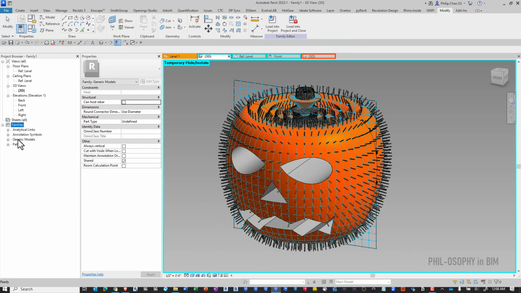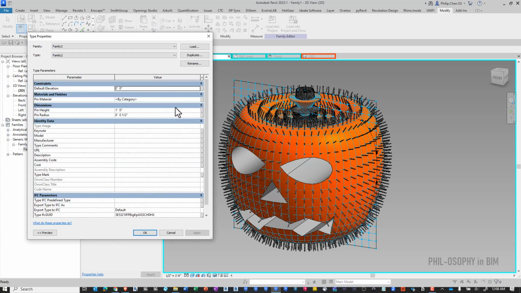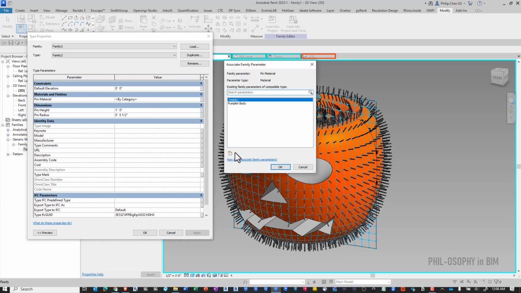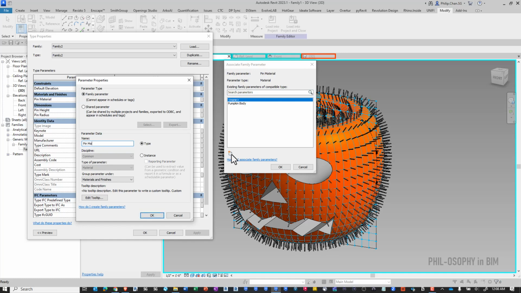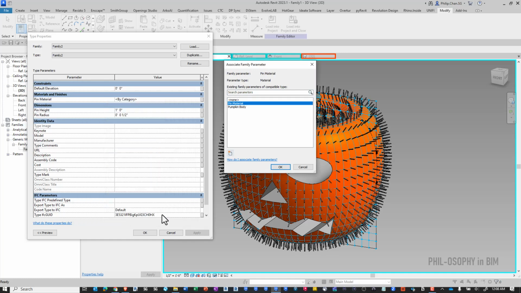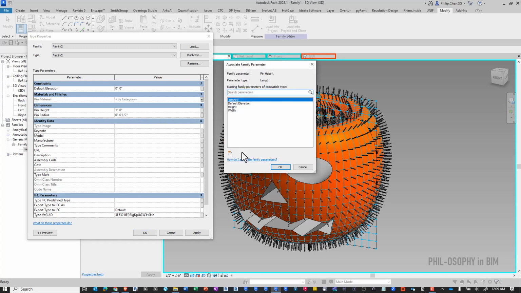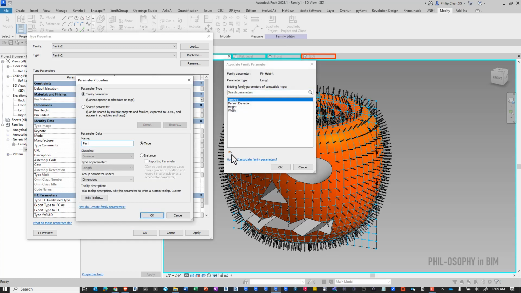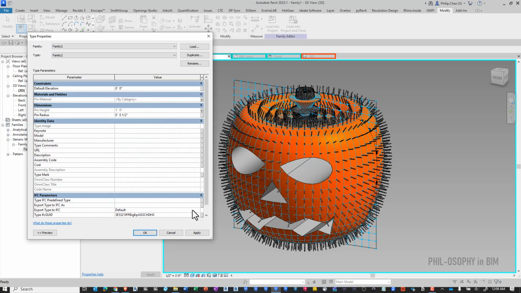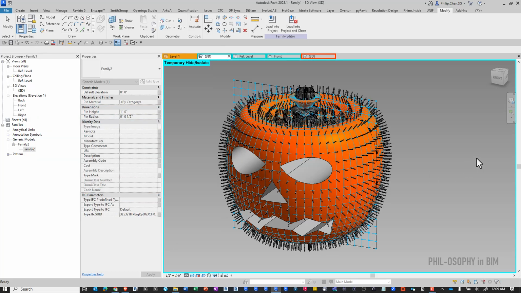I want to make sure that the pin material, or the parameter from the pin, which are here, gets passed on to the pumpkin. So I'm going to go ahead and associate this parameter here, called pin material. Hit OK. I'm not going to worry too much about the radius, but I'm going to just set the pin height and associate that to the pumpkin as well. I'm going to make an instance. Hit OK, OK a few times. All right.